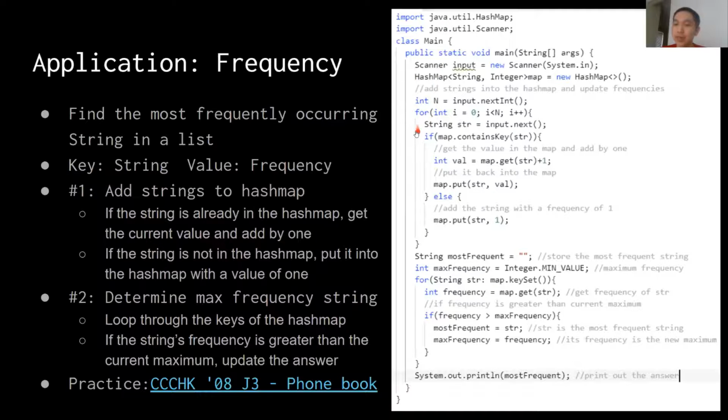So first, you read the string, you check if it's in the map. If it's in the map, get the value, add 1, put it back into the map. And if it's not in the map, just put it in and give it a value of 1.